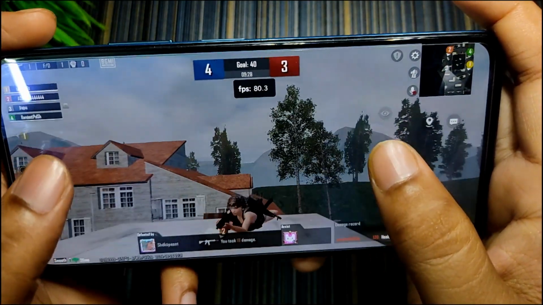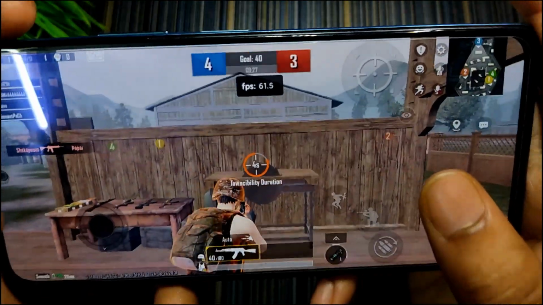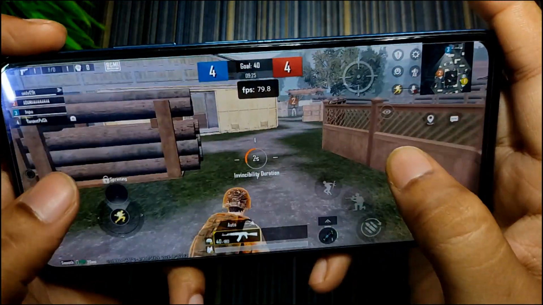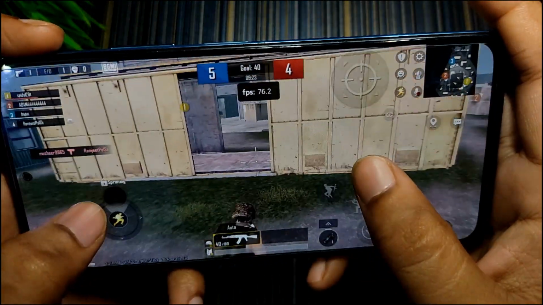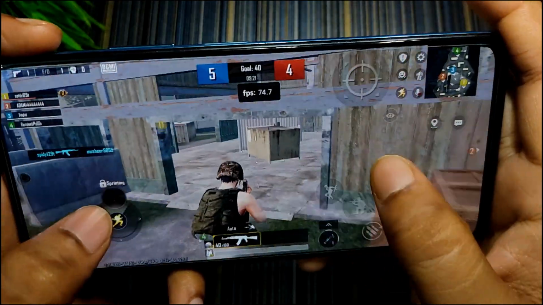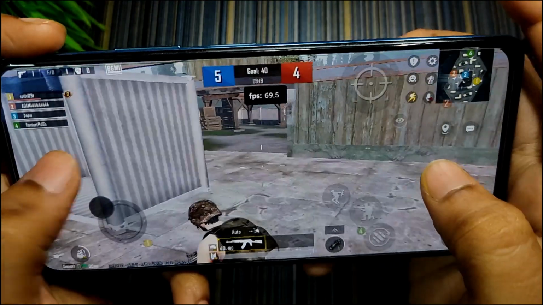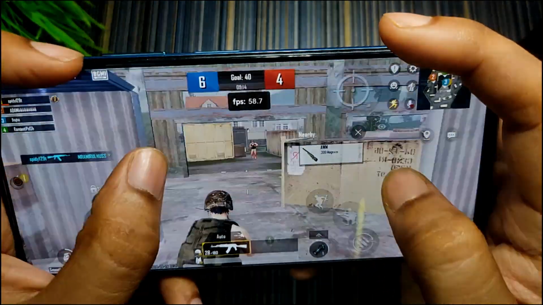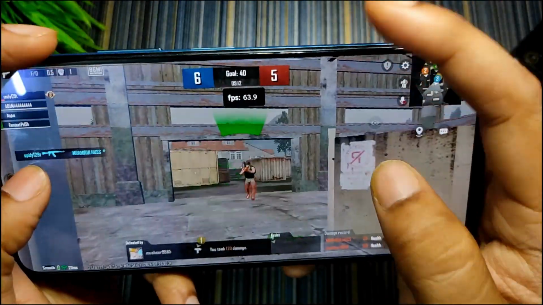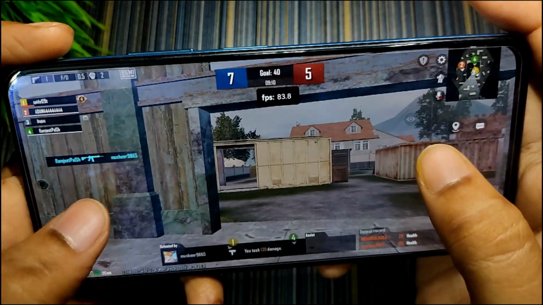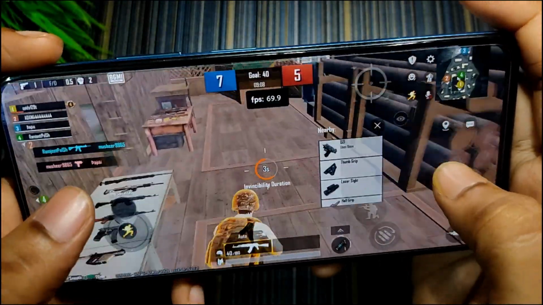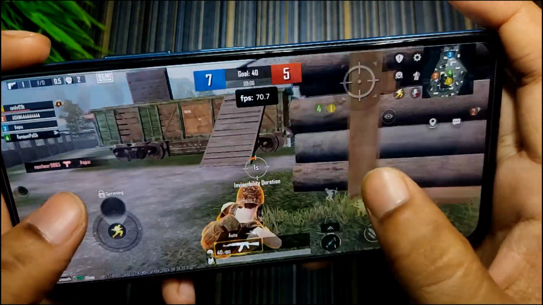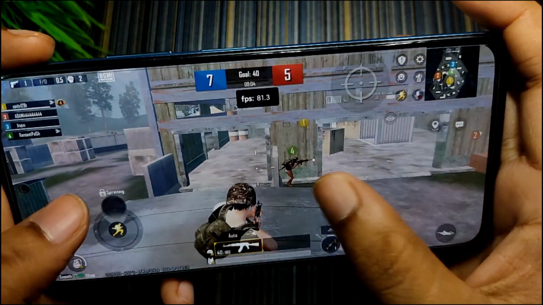So you can see initially the frame rate is quite stable, around 70 fps, actually close to 80. So you can see the frame rate is quite impressive.